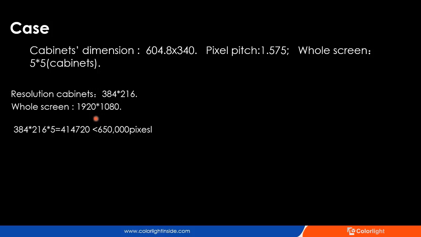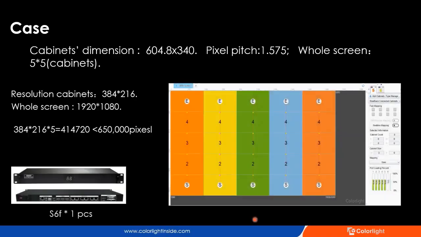But we may find a problem. There are 5 columns in the whole screen, and one output port cannot handle 2 columns. It is overloading. It is costlier if we choose 2 pieces of X4 senders to handle this project. Also, we need an HDMI splitter in front of the 2 senders. Therefore, the X6F sender meets this kind of requirement.